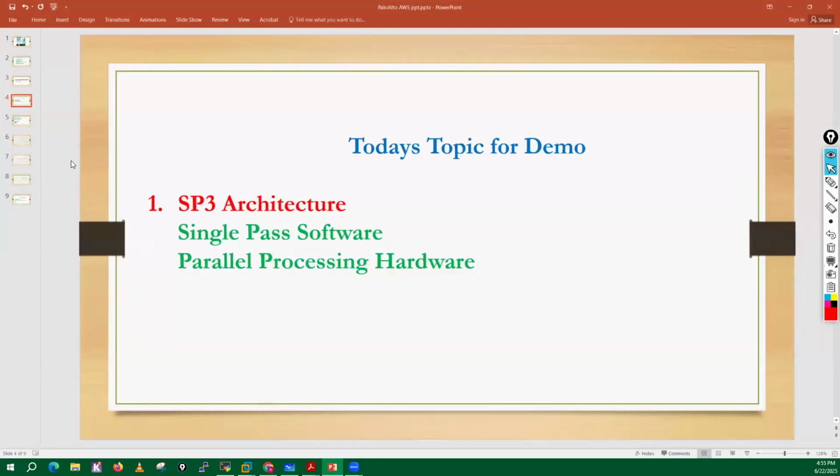Now let's come to our today's topic basically. So today is just a demo, guys. I will not grill much on this topic. Just in 30-35 minutes, I will try to finish this particular SP3 architecture. Generally, it's a little bit big topic of 1 hour somewhere or 90 minutes. But let me just cover what is SP3 architecture.